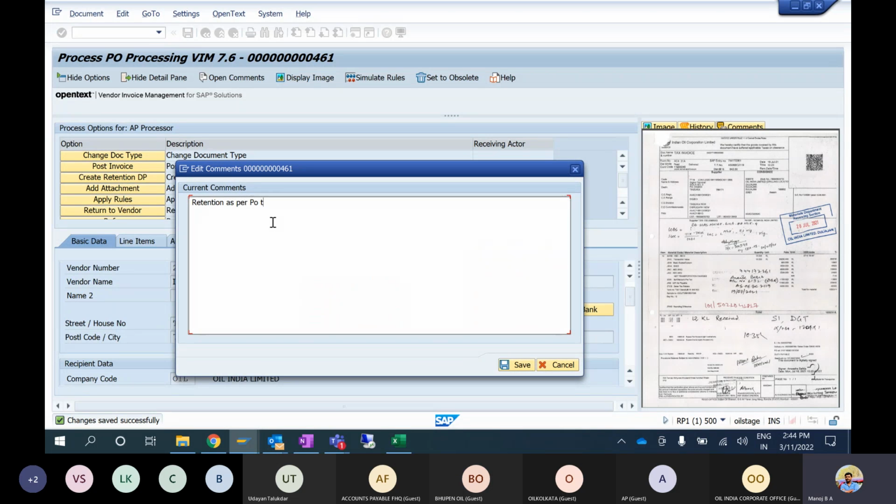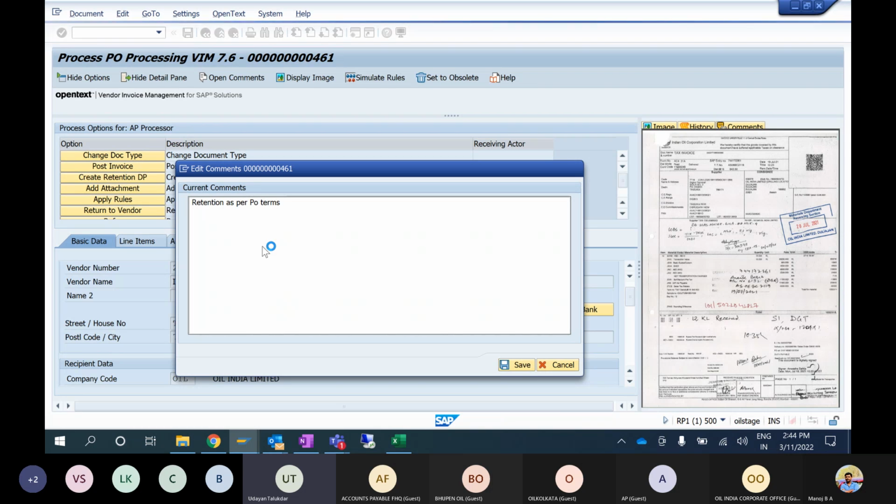As per PO terms. So again, it will take a minute to create a child DP. Manoj, over here, instead of free comments, that is for retention, can we have a drop down? That is, it is as per PO terms, as per other things. So you mean to say in the other data tab, sir? Yeah, in the comments.